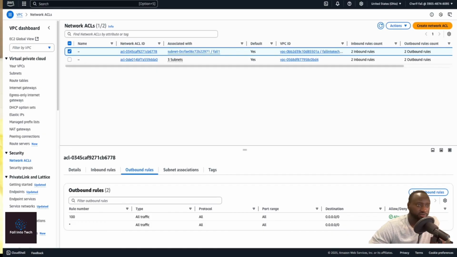And again, don't forget to delete everything you created, to be on the safe side. You don't want AWS to charge you anything.